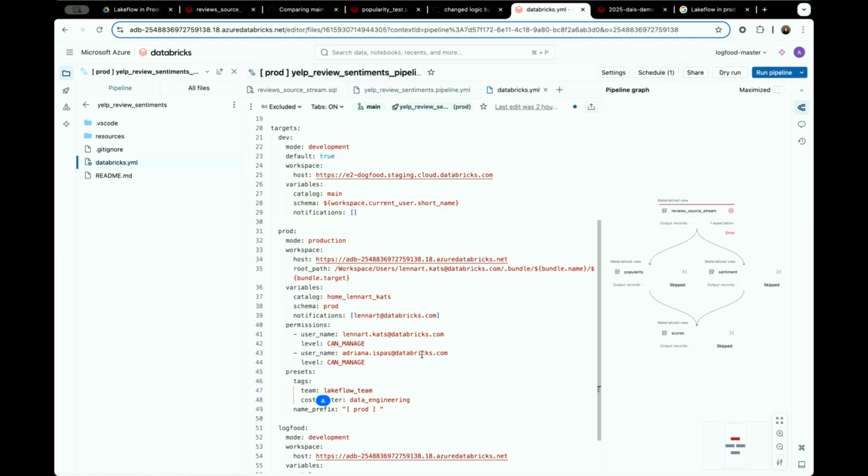So this is going to deploy to the prod schema. This can have email notifications. I might also set up PagerDuty notifications or Slack notifications or other notifications if I want. And it has a bunch of permissions. So in this case, I gave myself management permissions. It gives me management permissions to everything that's in this bundle. In this case, I have a pipeline here. I also have a job for orchestration. I'm going to show that next. And I gave Adriana access as well, which can be helpful for practitioners to actually debug issues.